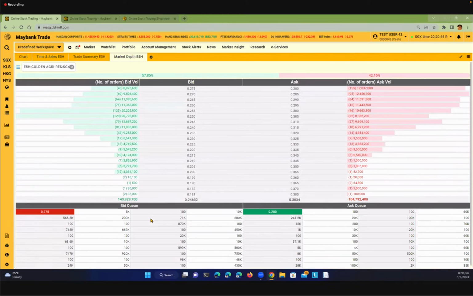The enhancement that we add on now is this lower half here, and this is a pretty useful lower half. So let's look at how to read this. It's divided into two halves, one left half and another right half. The left half is actually the bid queue. You see this price here, 0.275, and below that, what does all this mean? Every line underneath this is actually an individual order, telling you the number of shares in that order.